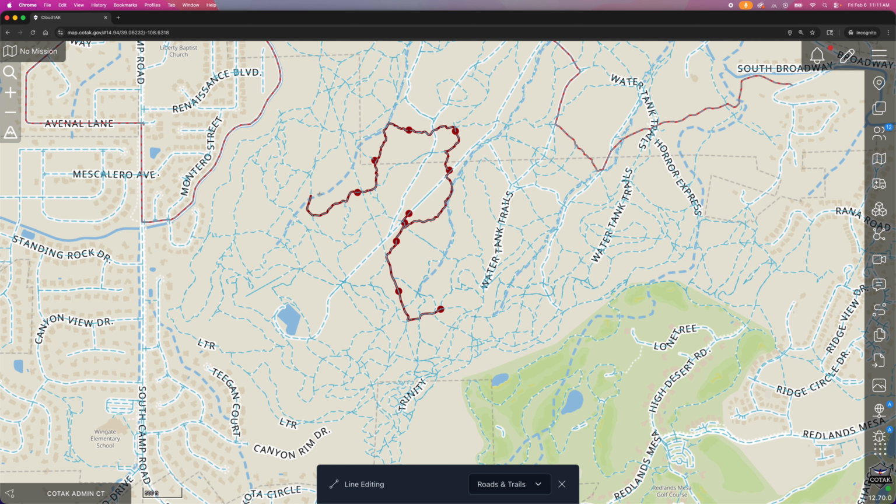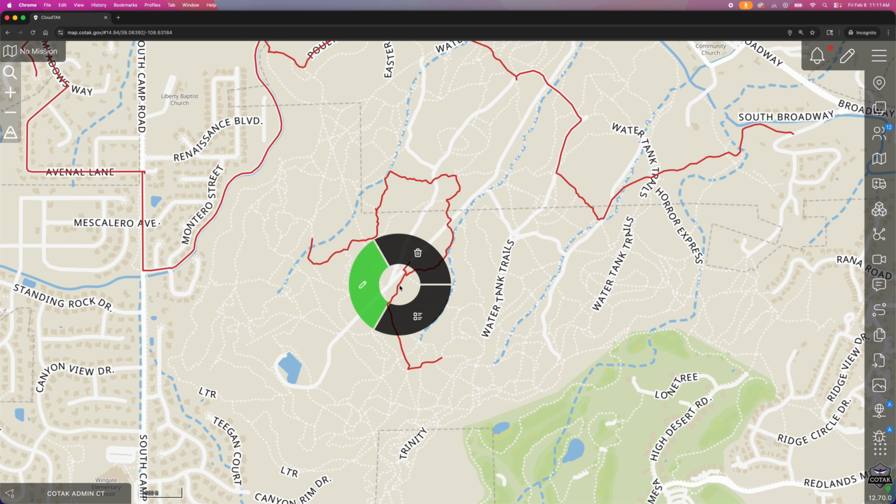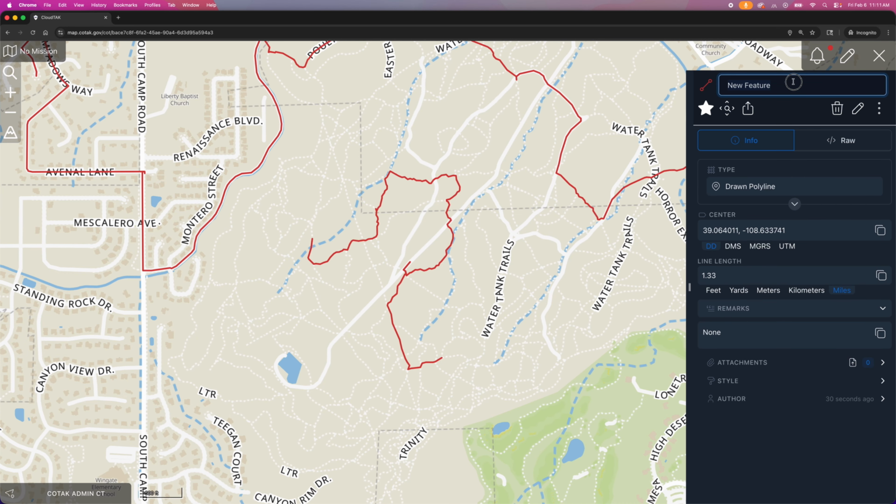After creating your route, open the Details panel. Give your route a clear name such as Access Route Staging to ICP. Make sure to press Enter after typing the name so it saves correctly.